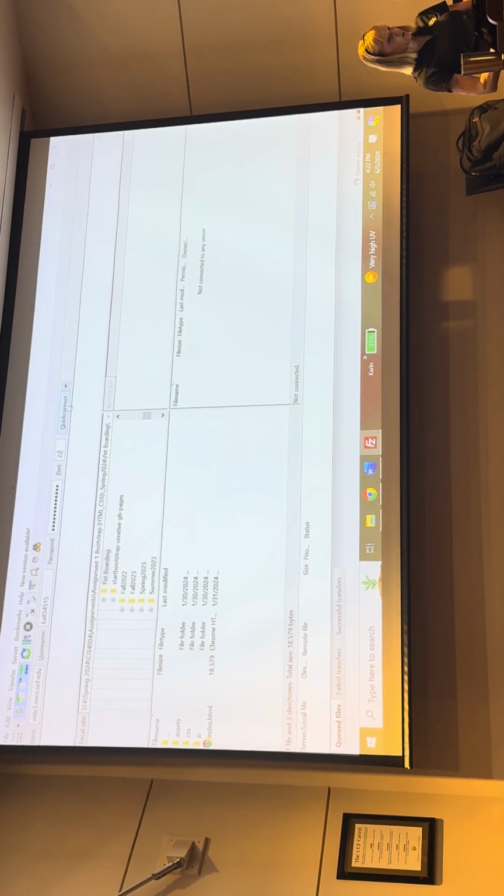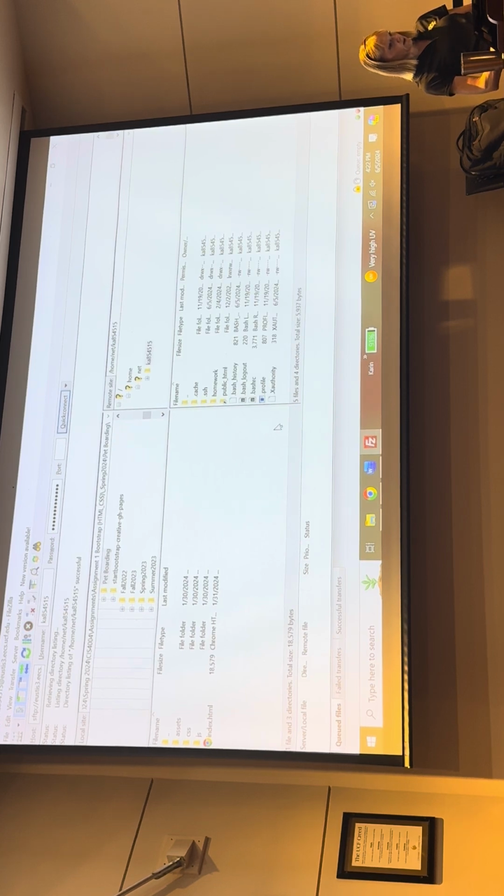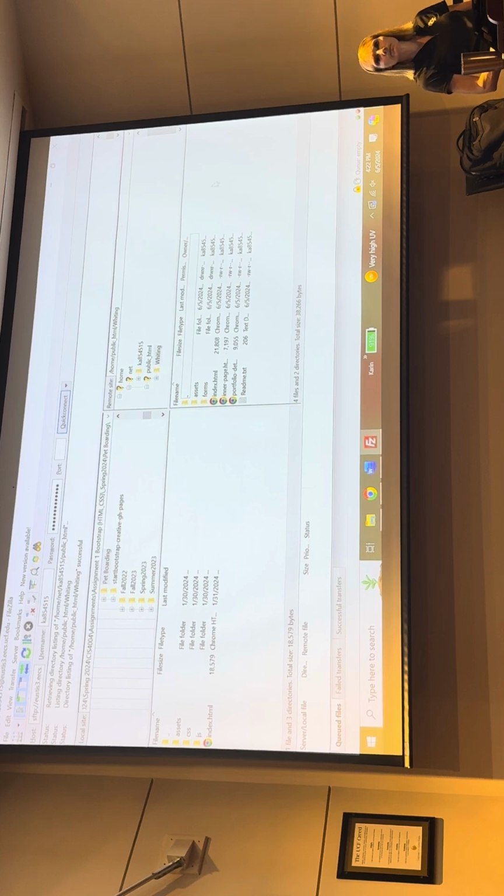And then you just hit that quick connect button. There you go. So there's the public HTML folder. You go in there and you would do the same thing. Just drag the files over. It's pretty straightforward. Okay, so that's FileZilla.